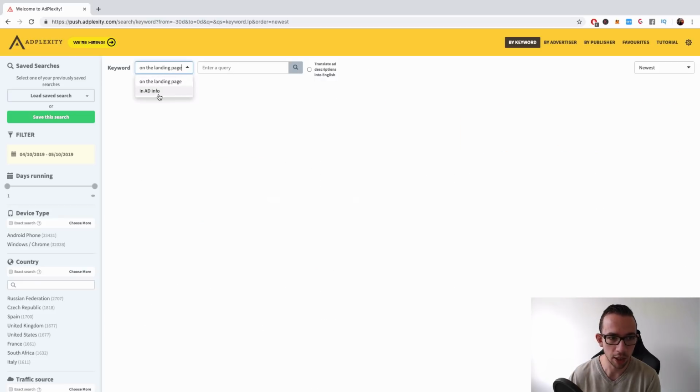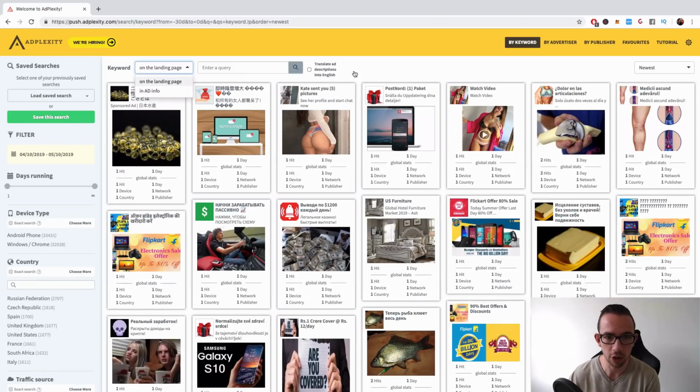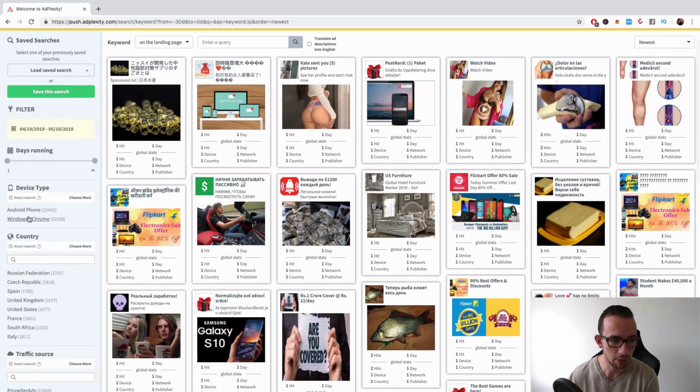Keyword on the landing page, in-ad info. Then you can search for a specific keyword. On the lander is obviously the most interesting, because push traffic has a limited amount in the headline and sub-headline, in the copy itself. Saved searches, select one of the previous saved ones. We haven't saved anything. The filters: days running, 1 to unlimited, device types. Android phone 33,000, Windows 32,000.